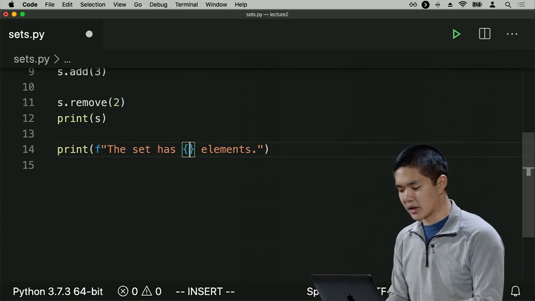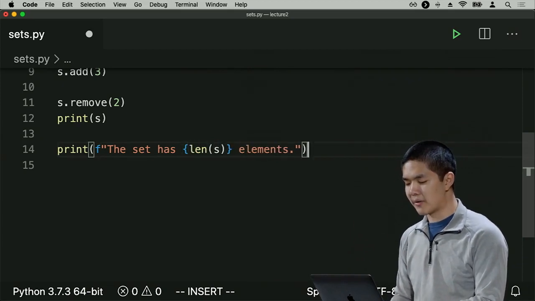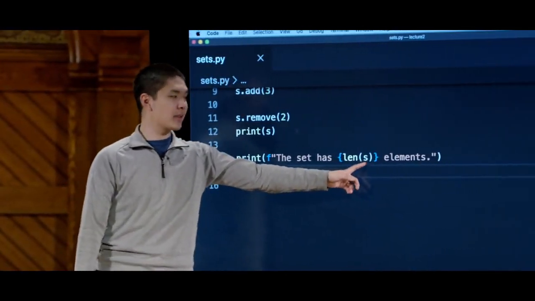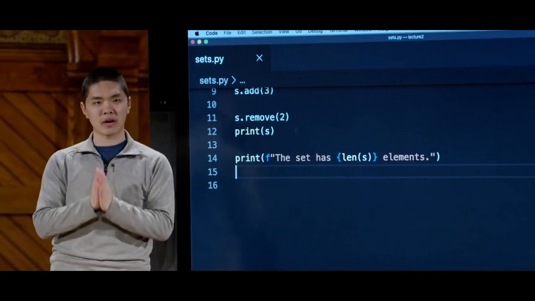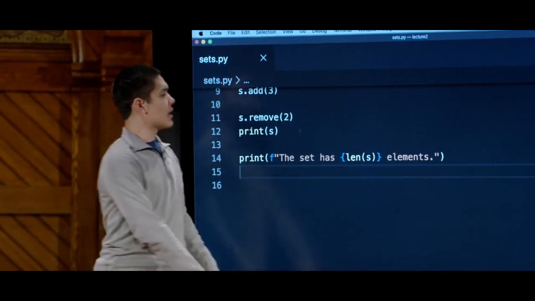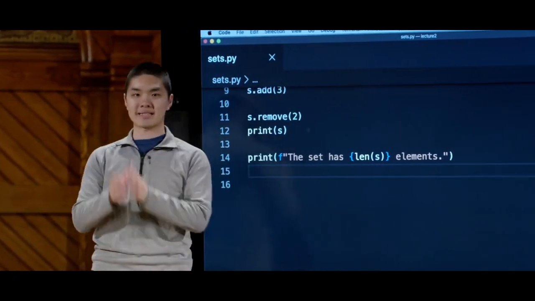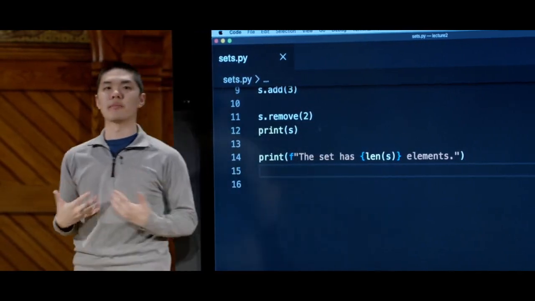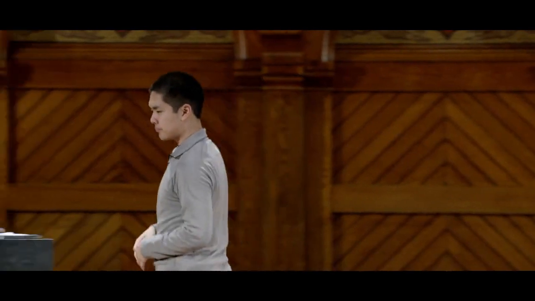I can get that by calculating len of s. So what I've done here is I've said, with len of s, I would like to calculate the length of the set s, in other words, how many elements are actually inside of that set. And then using this curly brace notation, I'm saying take that number and plug it into this string. So we can see the set has some number of elements, for example.